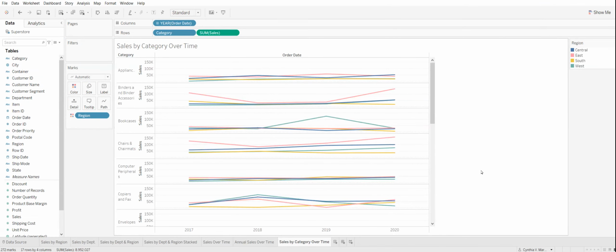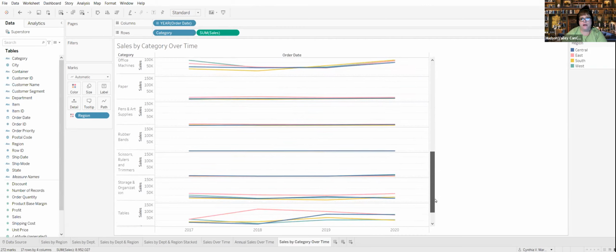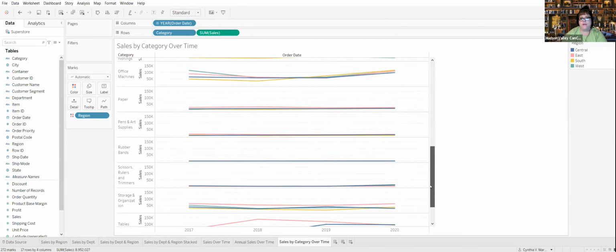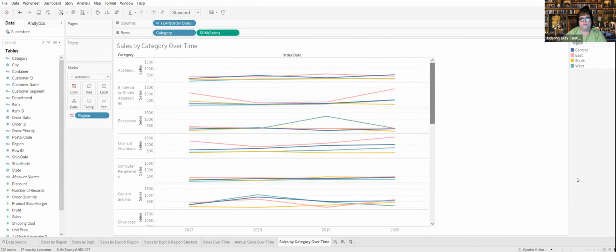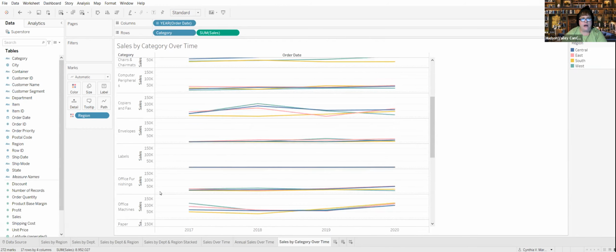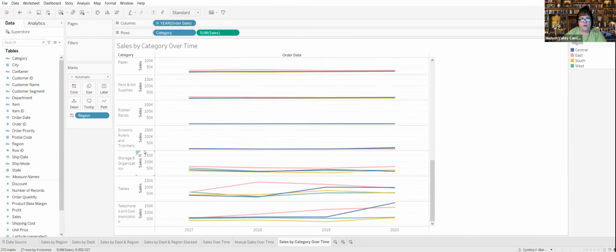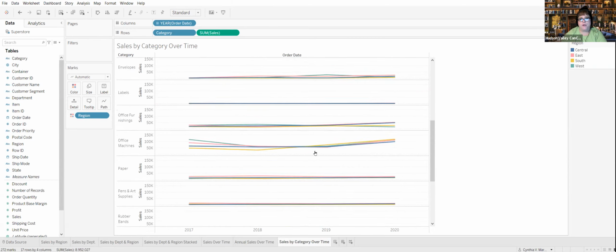Okay. And when we do that, this is an interesting way of viewing things. We have our category of product on the left. Okay. We have our sales amount, right? And then we have within our year dynamic, right? If I scroll down here, everything is by year. Okay. And obviously we have a lot of categories, so we would want to scroll through to see them all. And that's pretty much what we have here.